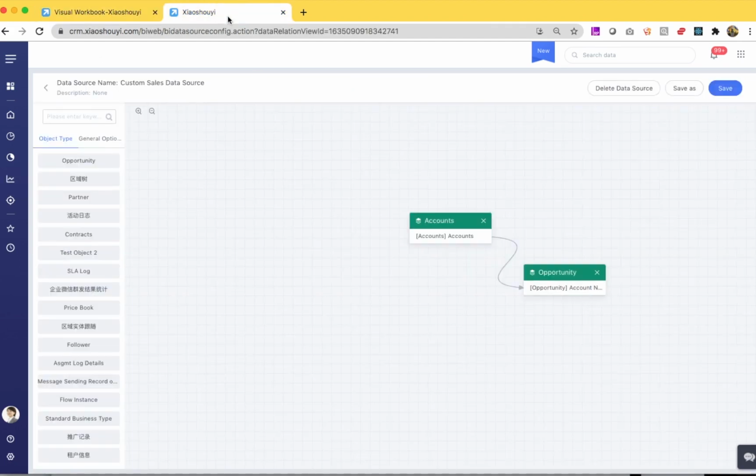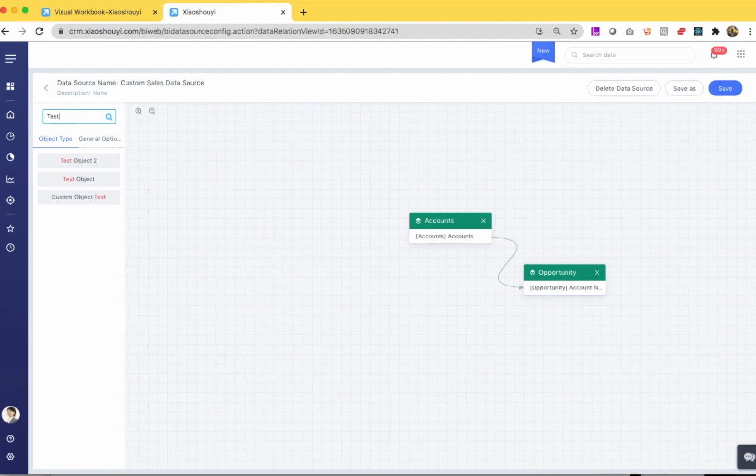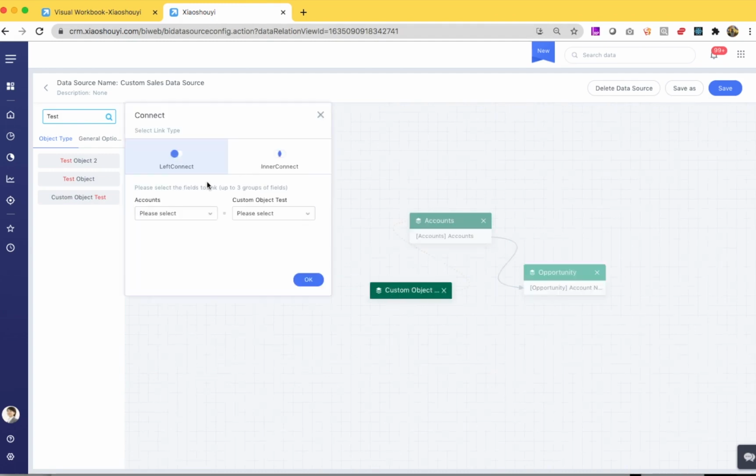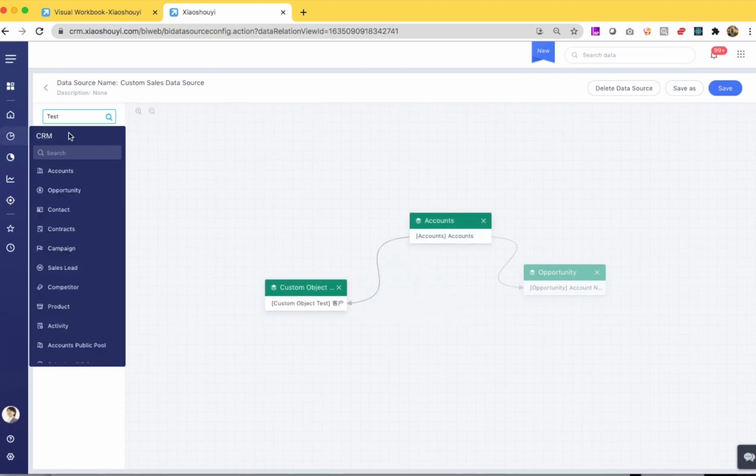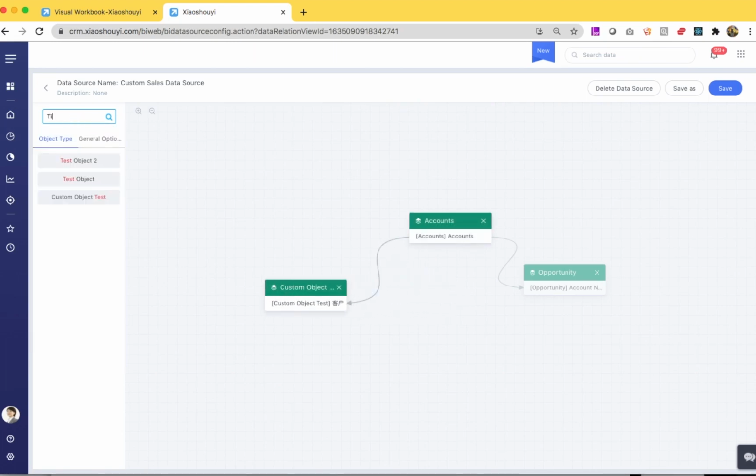Now we switch to menu Data Source and open Custom Sales Data Source. I search for Custom Object Test object, which is a custom object that references account. I drag and place this custom object into the data source and connect it with the account object. Advanced users can create multiple data sources that include both standard objects and custom objects and connect them through relationships.